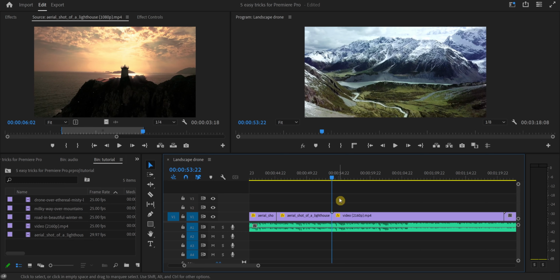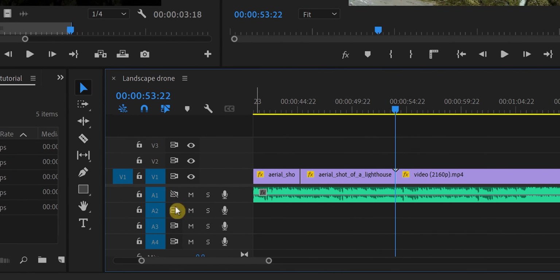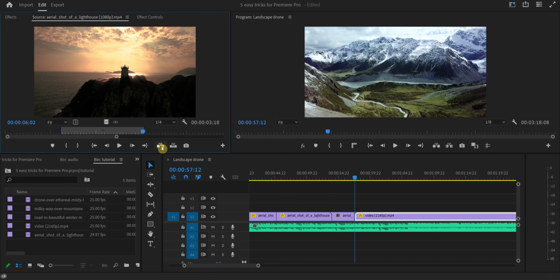Okay, let's do everything again. We already have the video selected and we want to put it here. On the music line, we're going to press this little button that is the Toggle Sync Lock. Now we can see that it is locked. Now we click Insert and we see that everything moved to the side except the music, so we got it.